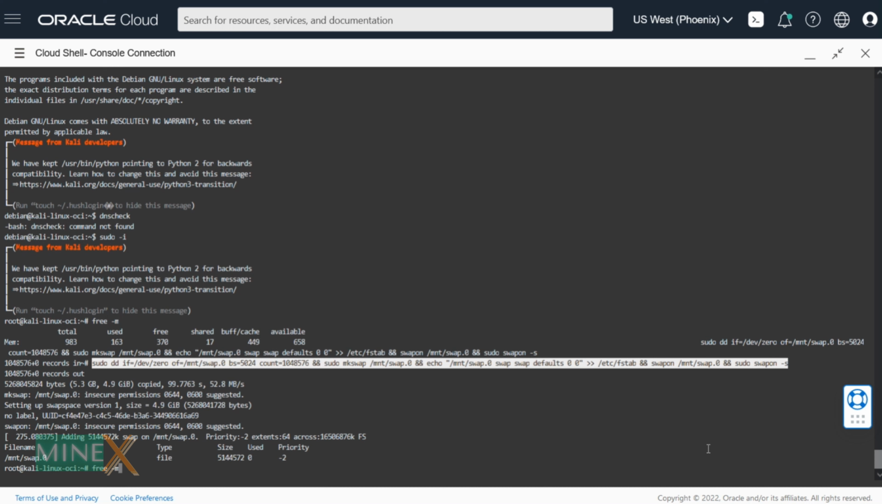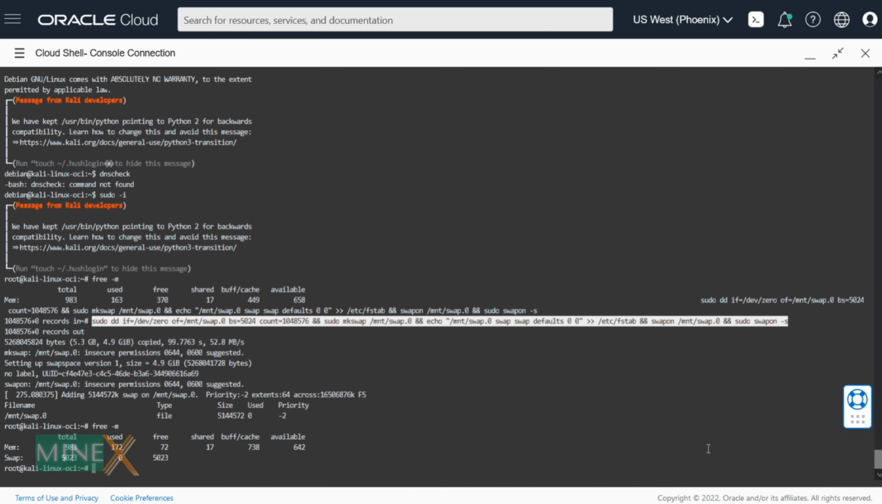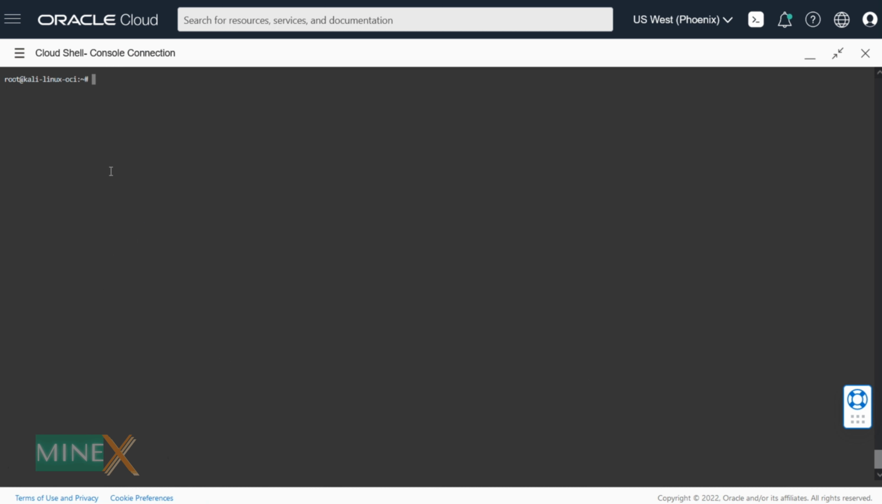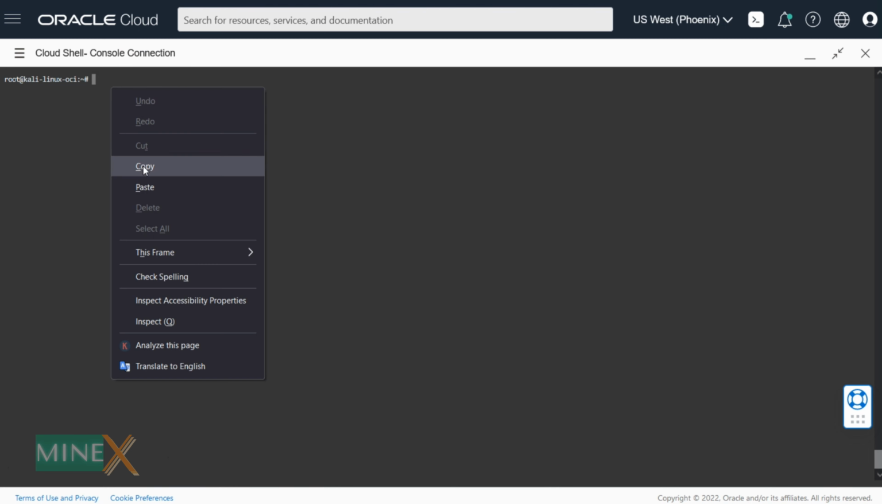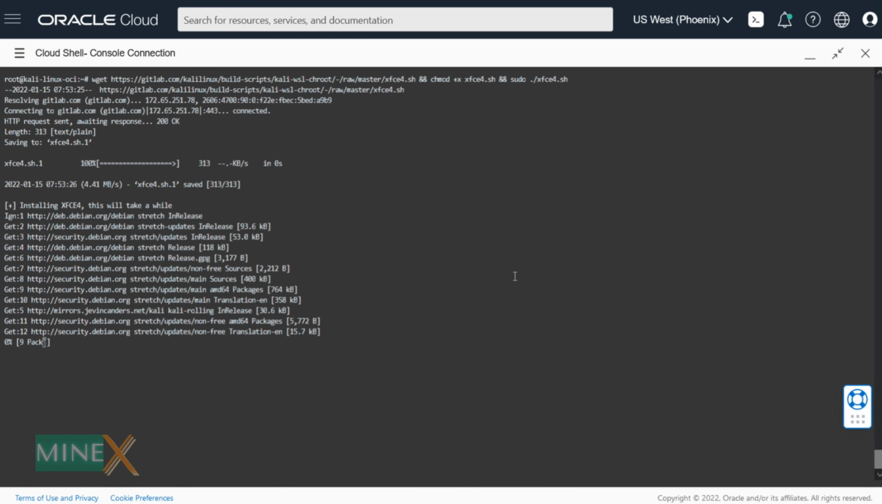Recheck the available memory of the server. You can see the swap file added to the system. Now we can proceed to RDP installation. I have cleared the terminal, which is why this is empty, so don't get confused. Enter this command to start the installation process.